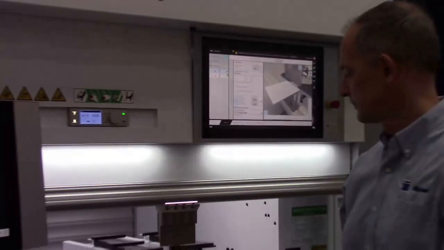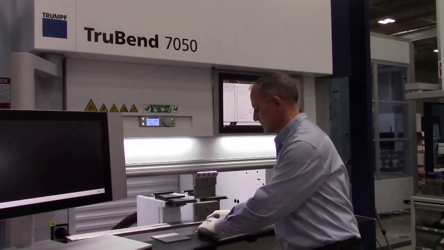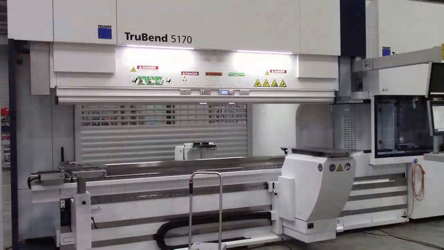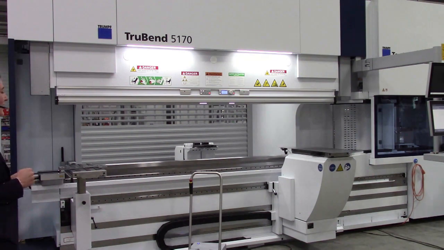And now we will go over to our 5000 series to show you a couple more things that we can do when we set up the machine in order to optimize that flow. So let's take a look.